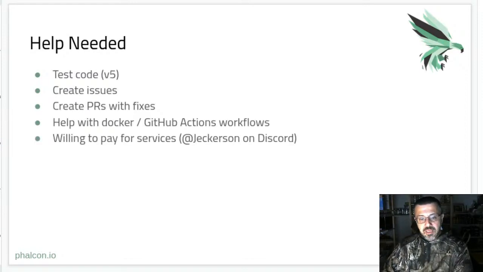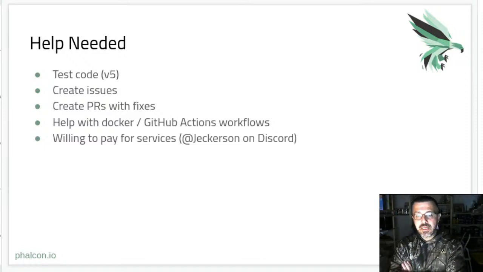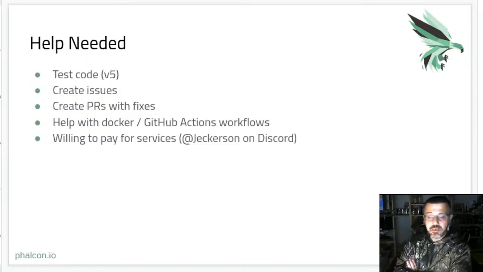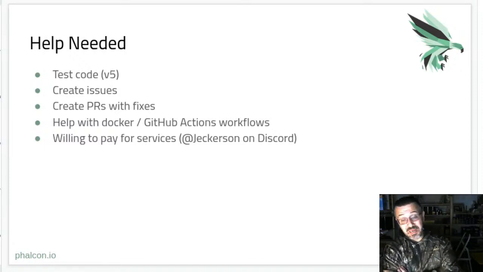The final slide before we go to Q&A: we definitely need some help. For whoever wants, we need code testers, so whoever is interested in installing Falcon 5, the alpha version, and playing around, more than welcome to create issues. Let us know what you see, what you don't see. If you're brave enough, create issues as well, create PRs for those issues.